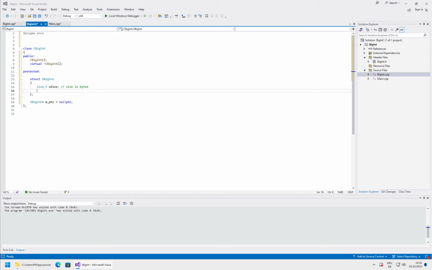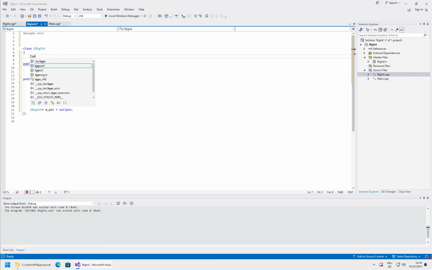data block. We have here two possibilities how we can define it. First of all we need to decide on the type, so let's do it here. Typedef, let's go with, for now, long.